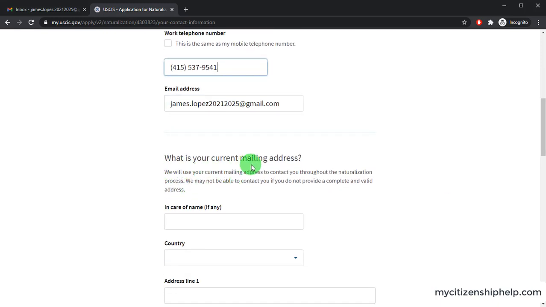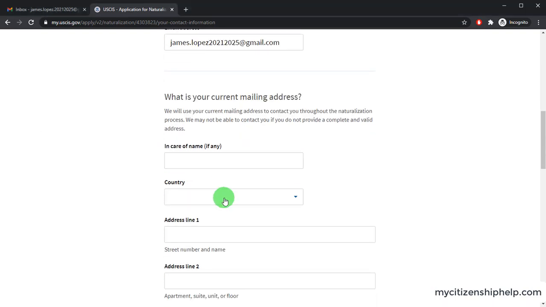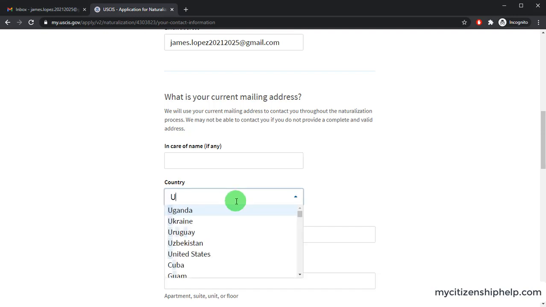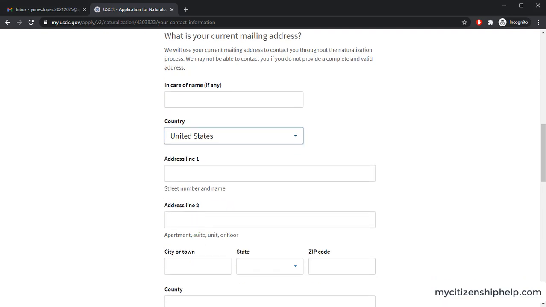And then, what is your current mailing address? You would just enter your address right here. The first one, in care of name of, usually you will put your name here, but you don't need to. I put the country, United States. The address is my home address, or where you want to receive the mail. And I put town, city and town.